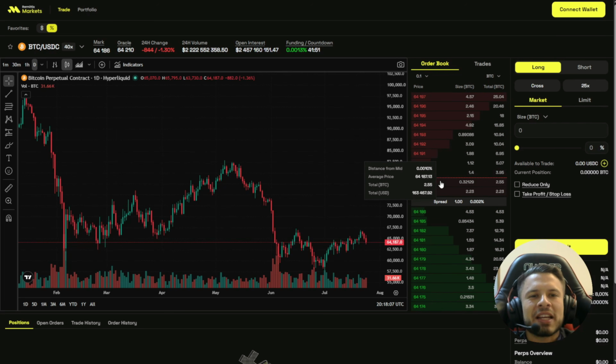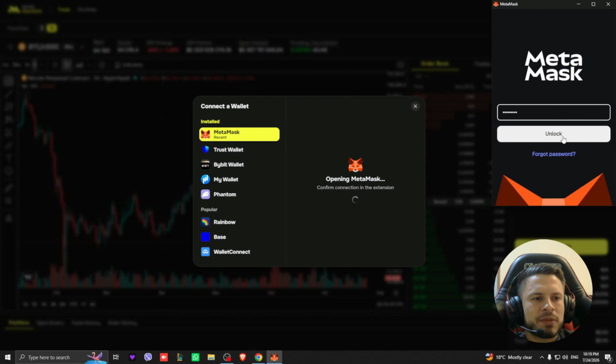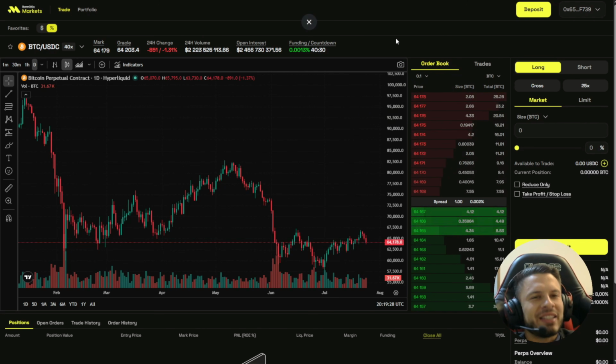Let's start from the beginning. I'm going to click on Connect Wallet. The platform supports connecting your crypto wallet so you can access all the trading features. My wallet of choosing is MetaMask, so I'll pick it right now. I'll enter my password, connect, and now that my wallet is connected, the next step is funding the account.